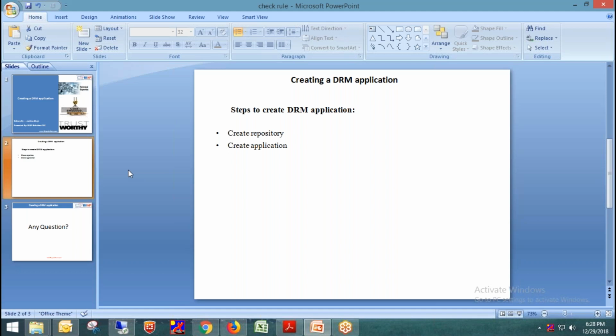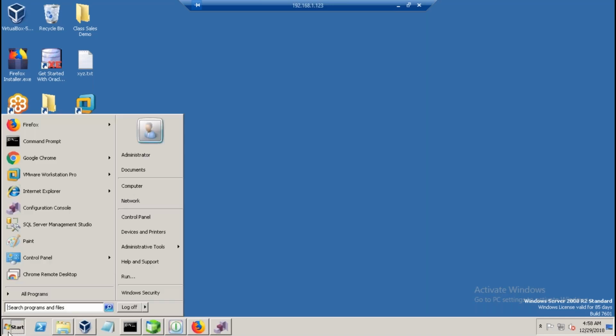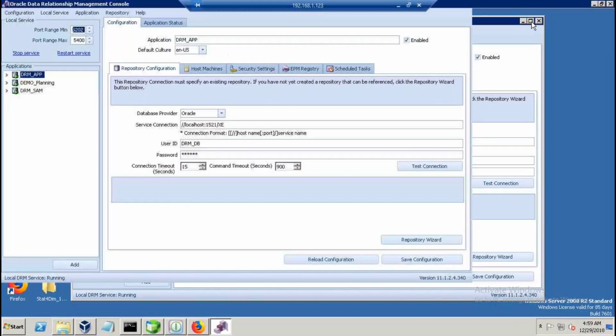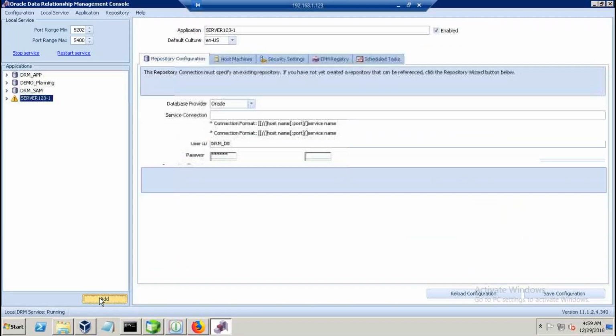By creating a DRM application, users are able to perform different operations like creating hierarchies, creating nodes, working on versions, etc. One application can have multiple data sets and multiple users. So let's see how to create a DRM application. For creating a DRM application, we need to go to the configuration console. Just click on configuration console, and here you need to click on add to create a new application. So I'm clicking on add.